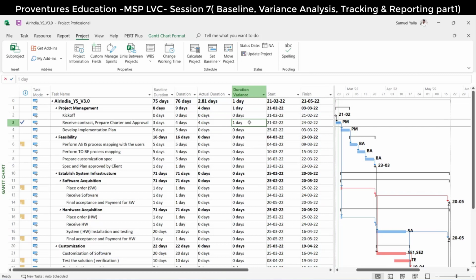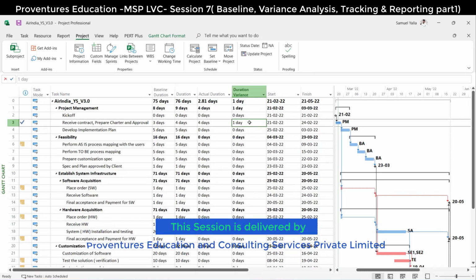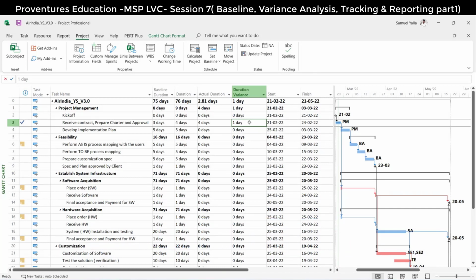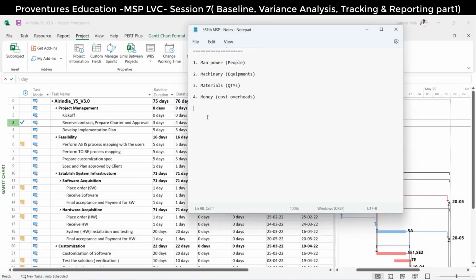No, sir, we were supposed to complete this task in 3 days as per baseline. But in Microsoft Project, the variance formula is current duration minus baseline. That's how Microsoft Project calculates. Okay, let me come back and then explain it here.